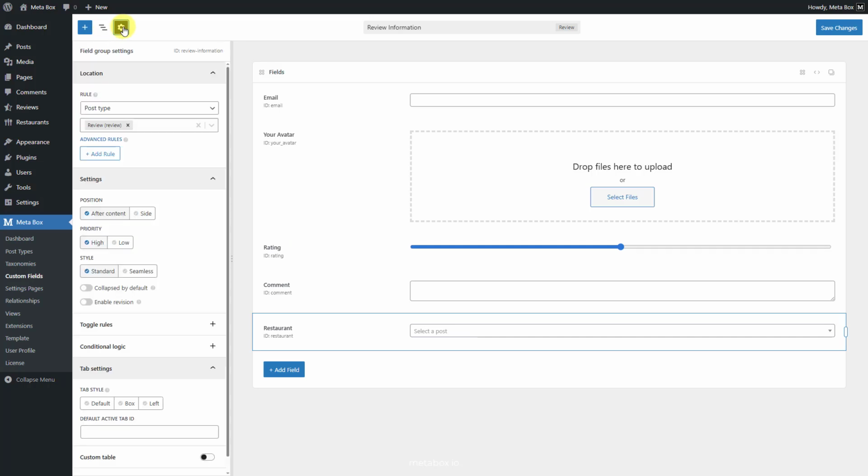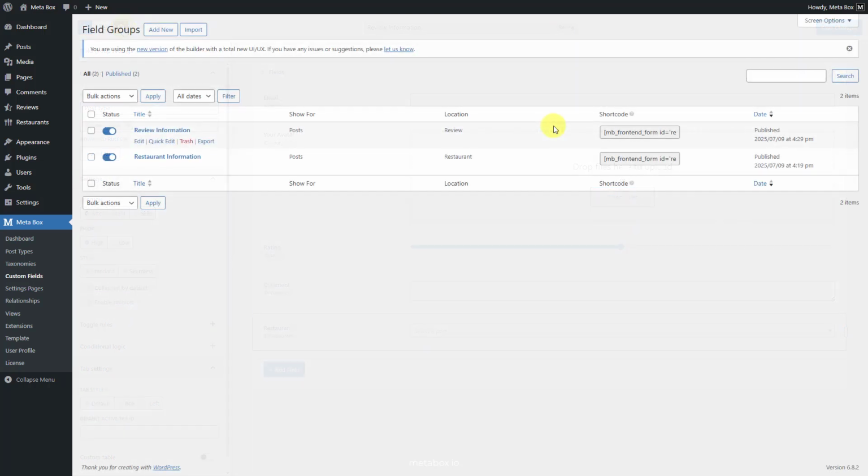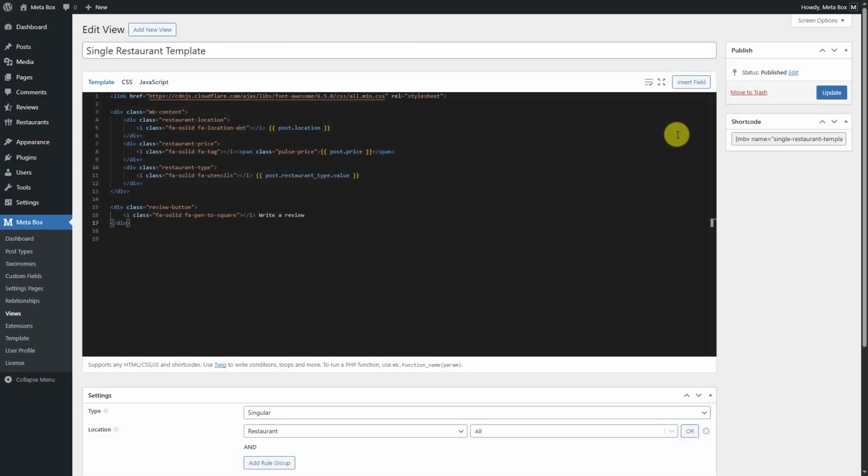I applied this field group to the review post type. After publishing the field group, you can see a shortcode for the form. Just copy it and paste it into the template of the single restaurant post. I edit it a little bit. This means, besides the custom fields, I want to have a meta box as the post title, and its label is set as name.